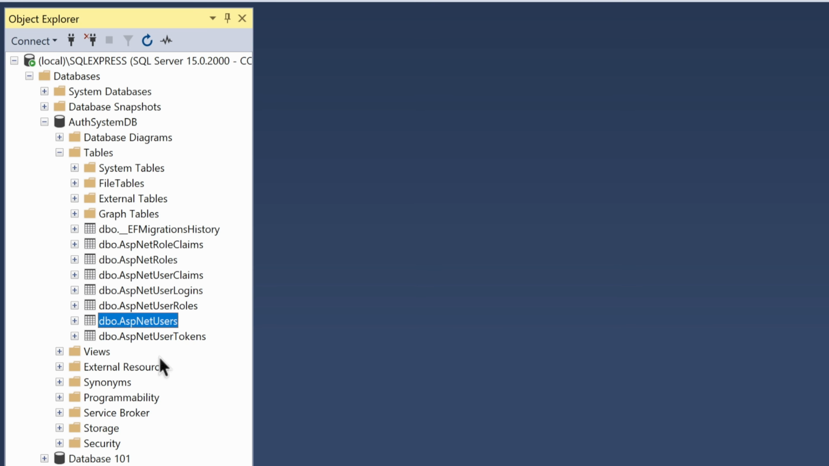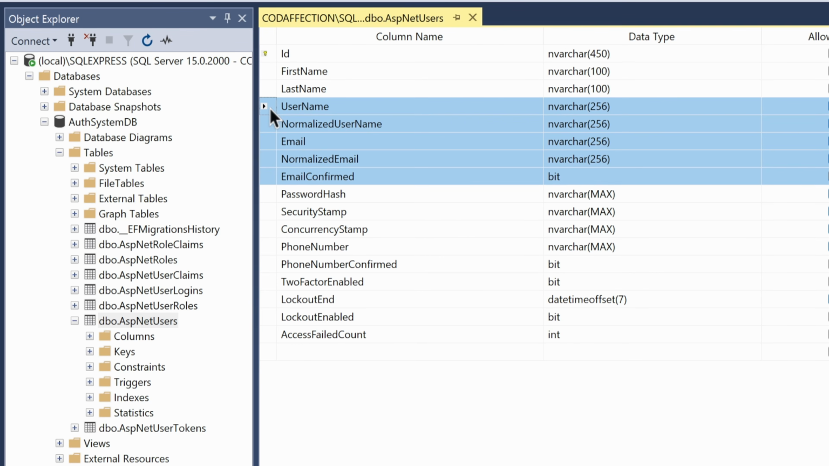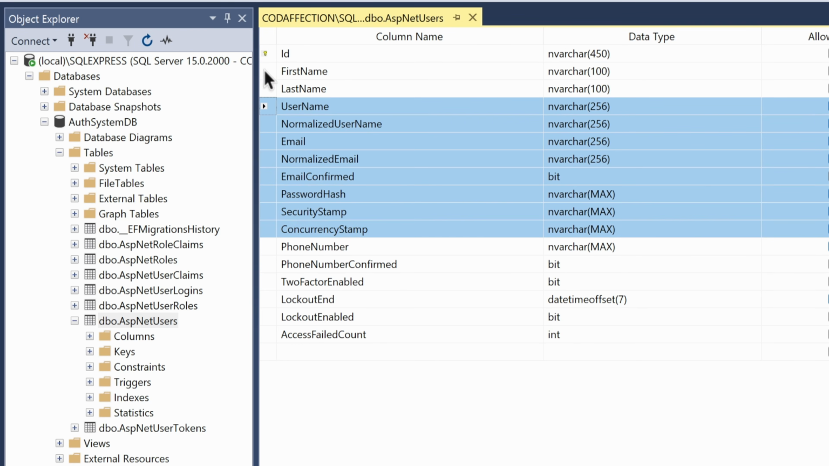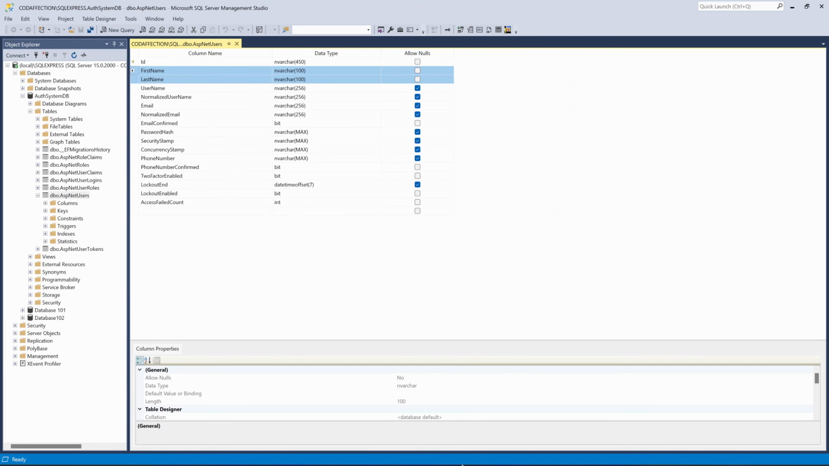So this table, ASP.NET users, represents the users inside the library. Let's check its design. Here you could see various columns for a user entity. Along with that, you could see the newly added properties or columns here, first name and last name. Now with that being done, back to Visual Studio.